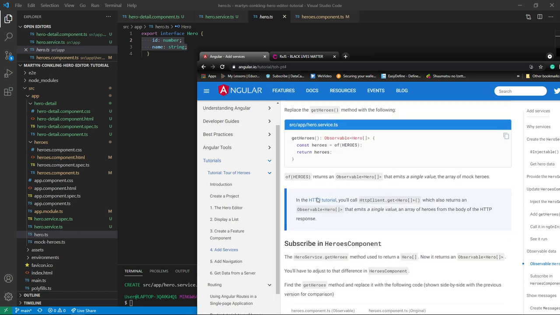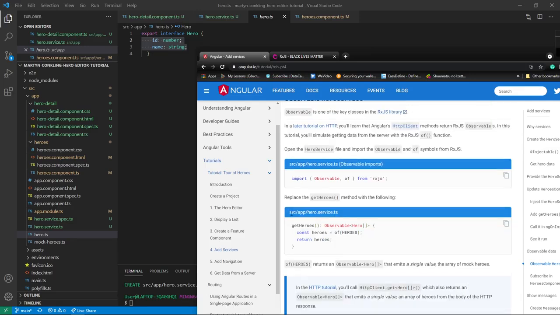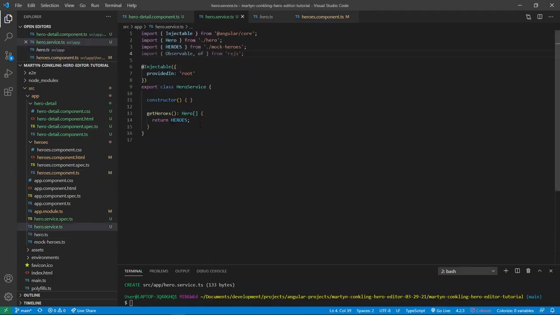Okay, in the HTTP tutorial, you'll call HttpClient.get of Hero array, which also returns an Observable of Hero array that emits a single value, an array of heroes from the body of the HTTP response. Okay, well, cool. So we make sure we change the getHeroes code in our hero service.